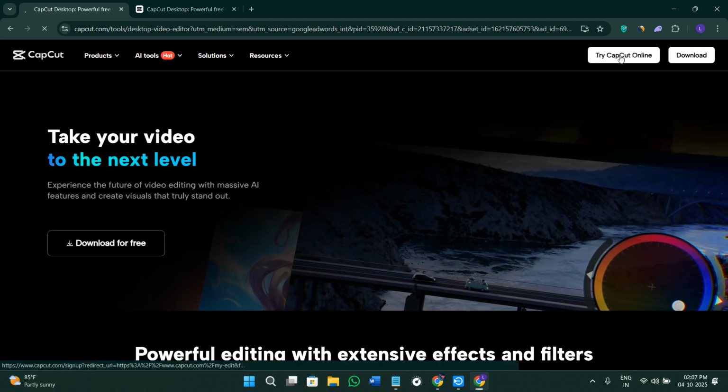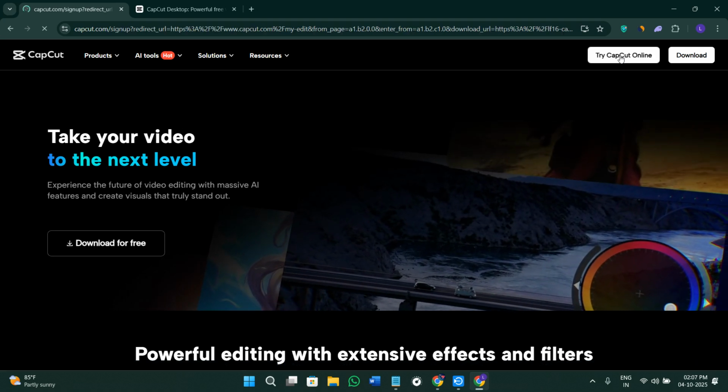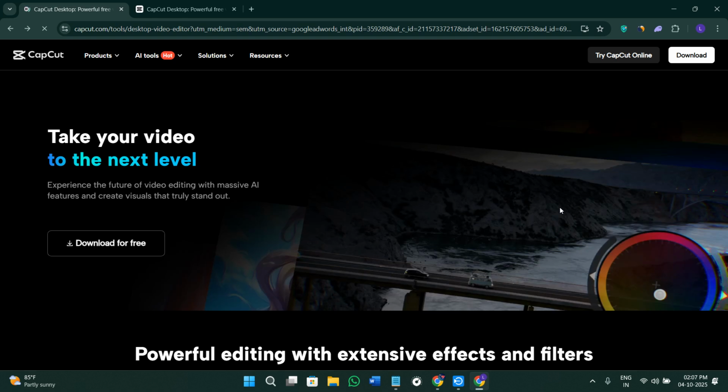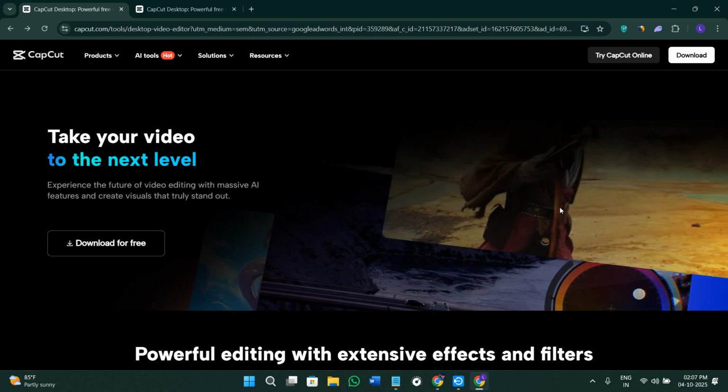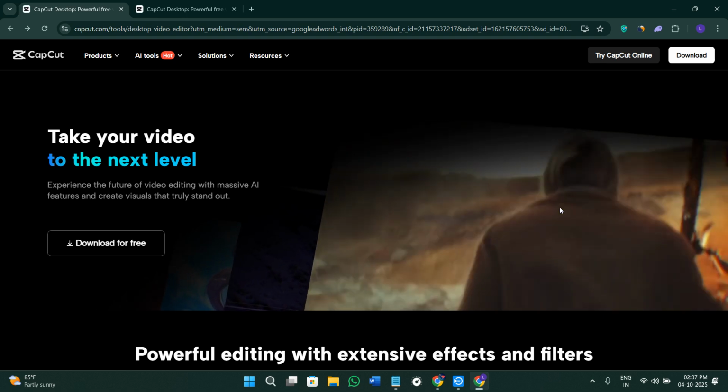You can also try CapCut's online method, with the help of which you can use CapCut absolutely for free in your web browser, and there too you are going to find all of the premium transitions, slow motions, masking and a bunch of other features too.